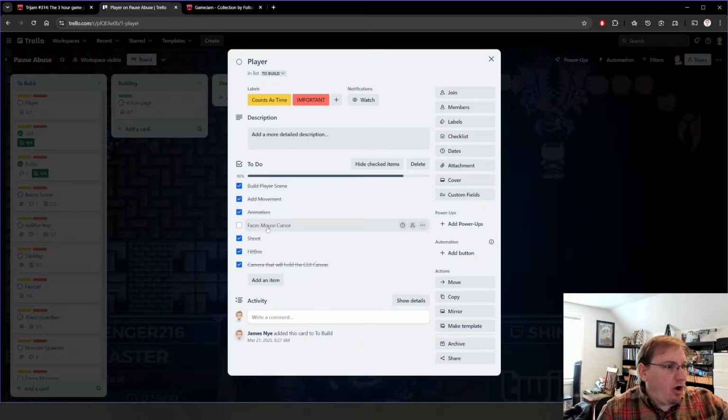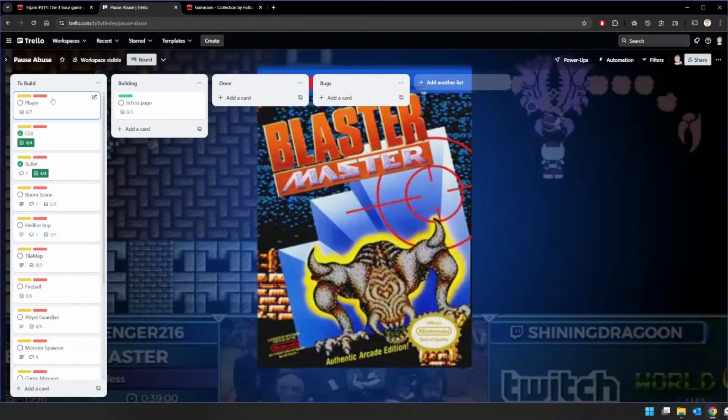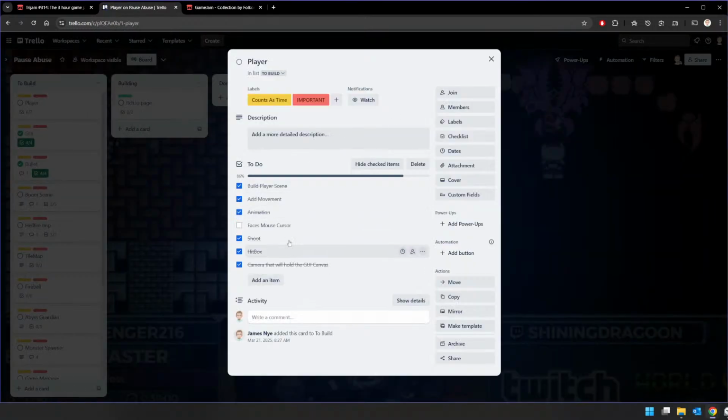Oh, and we gotta get music, but we'll worry about that once we actually get the level itself. So, without further ado, I'm gonna turn off my video here. We'll get back into it. We'll get this player going first, the faces mouse cursor. We'll get that working. We'll just go right down the list.